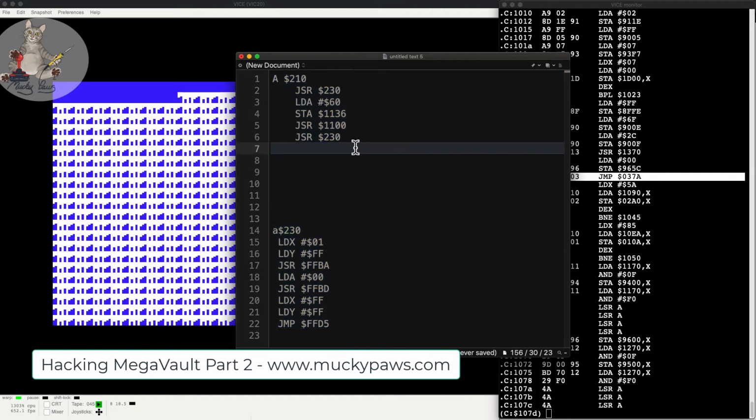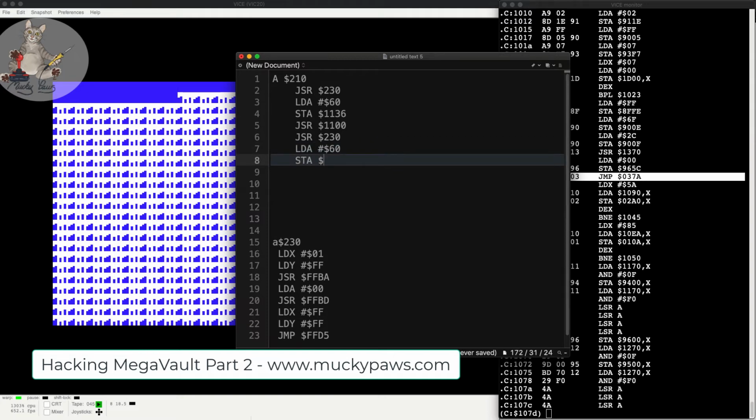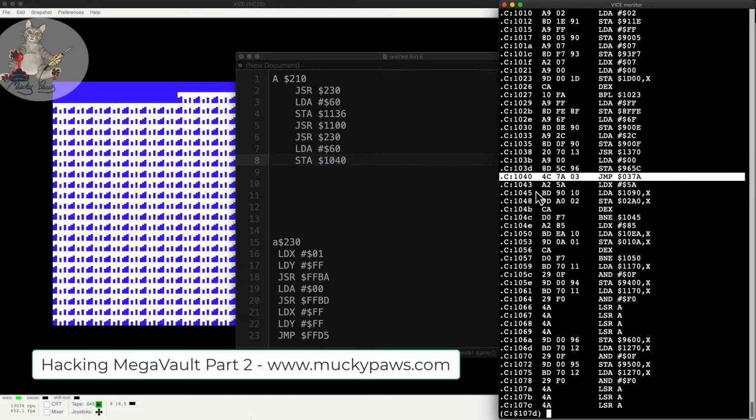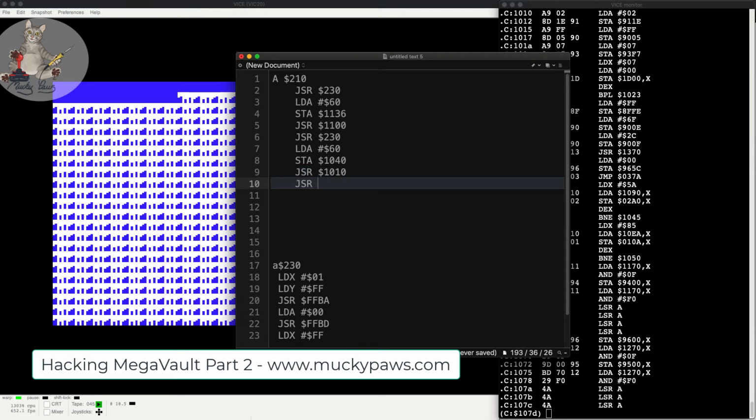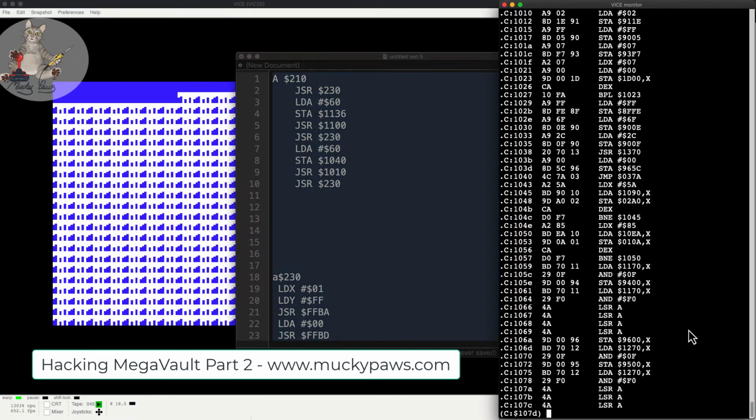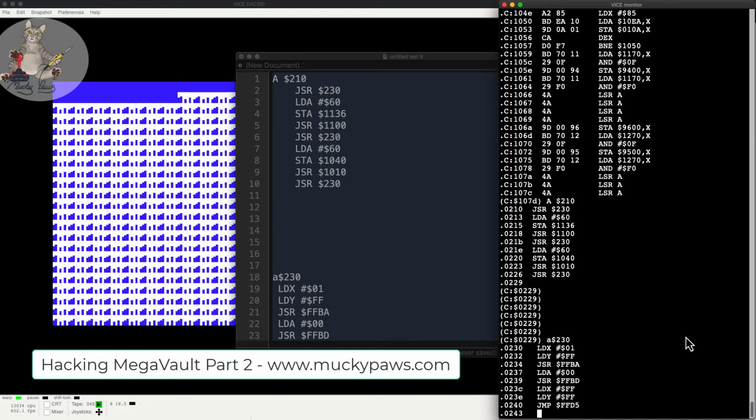So we're going to amend our loader code to load A with #$60 again, store it at $1040 here. Then we're going to jump subroutine to $1010, and then we need to load the final piece of code. So we're going to add another JSR $230. Let's hope that we haven't got any overlap yet. Okay, now we've got the basic loader.